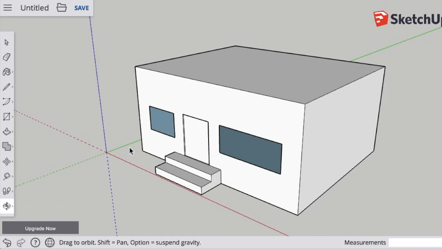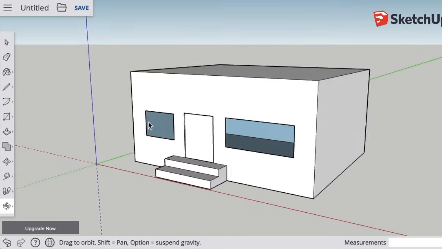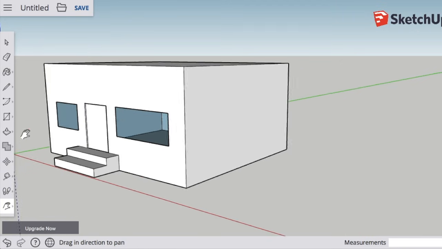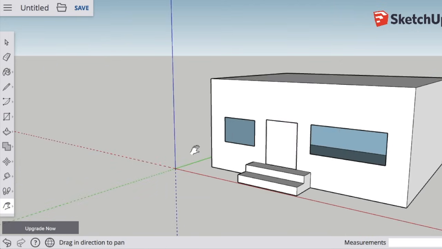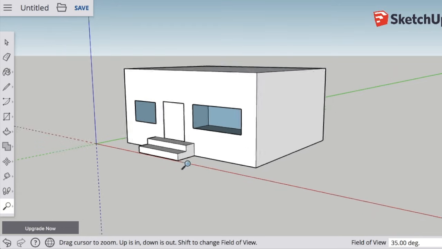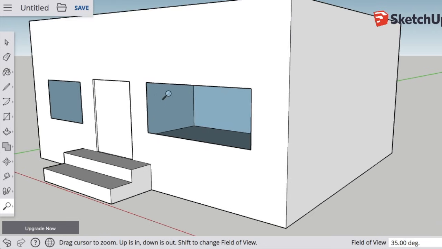So this one's for rotating. You click and move and drag, and it'll let you rotate and see different sides of the house. The hand will let you slide or pan the picture around. Magnifying glass will allow you to click and drag and zoom in or zoom out.